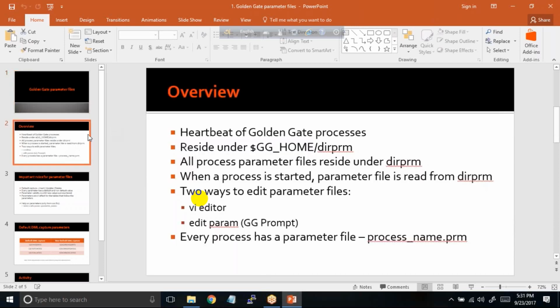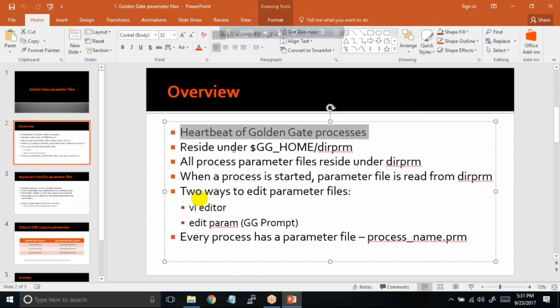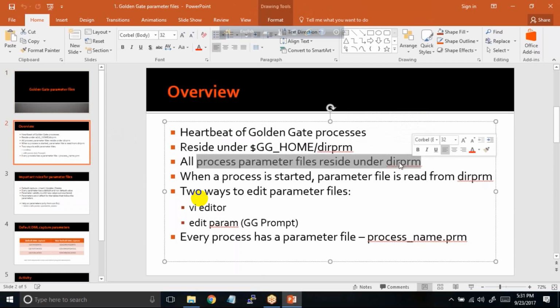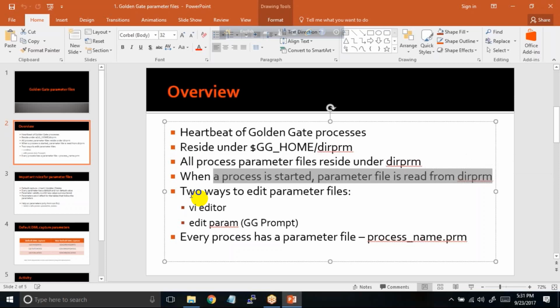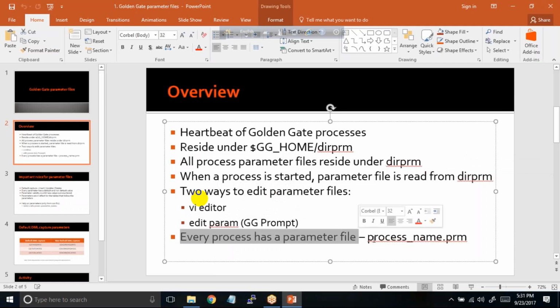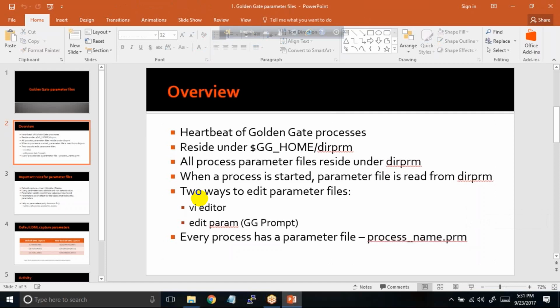So let's get back to parameter files. What are the parameter files? They are the heartbeat of Golden Gate processes. So where do they reside? The dirprm directory. All process parameter files reside under this directory. So when a process is started, the parameter file is read from this directory. There are two ways to edit the parameter files. We can use the VI editor or we can use edit param in the GG prompt, right? So we can use these two ways. Every process has a parameter file. So what is the naming convention? It's the process name.prm. That's the parameter file naming convention. Very simple. We already know all this.